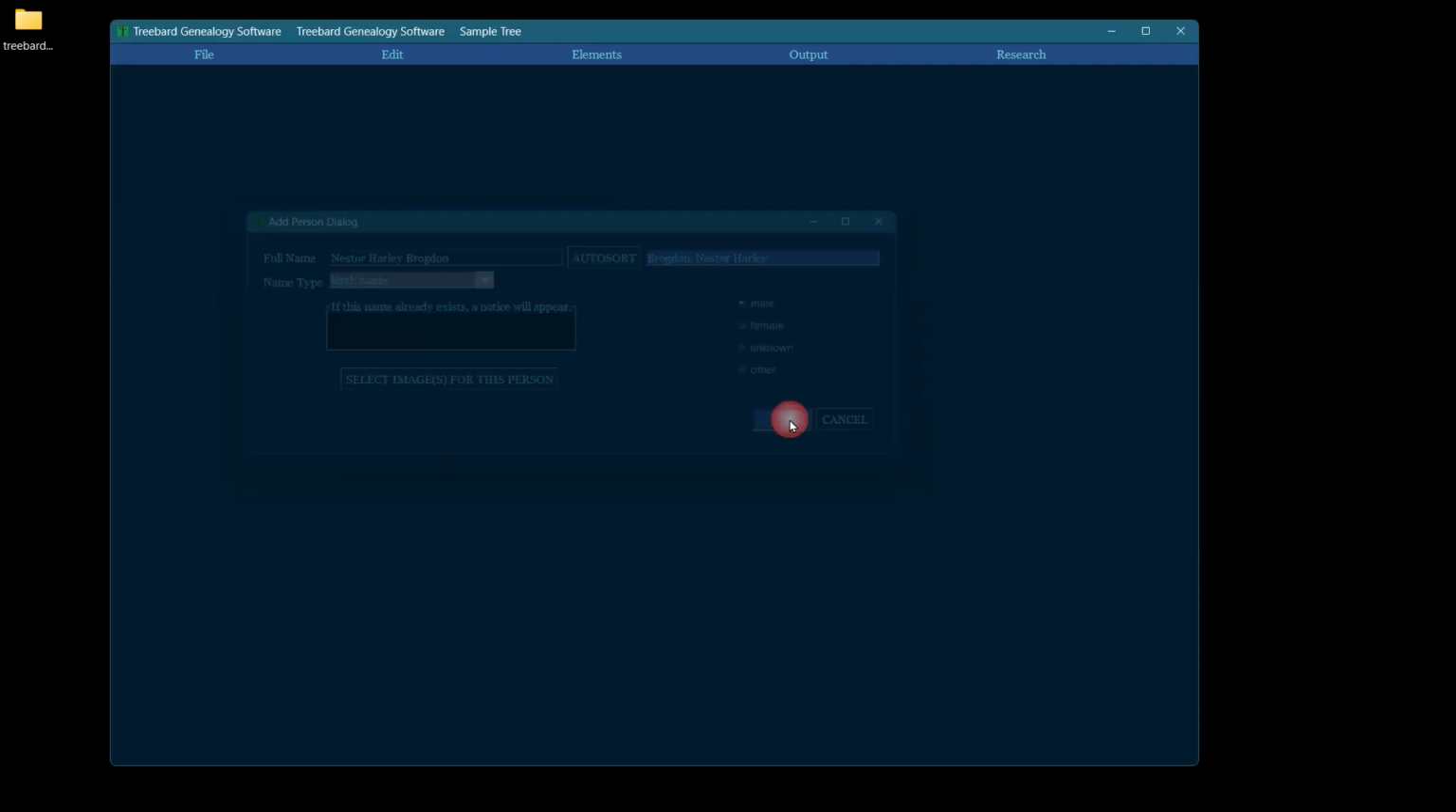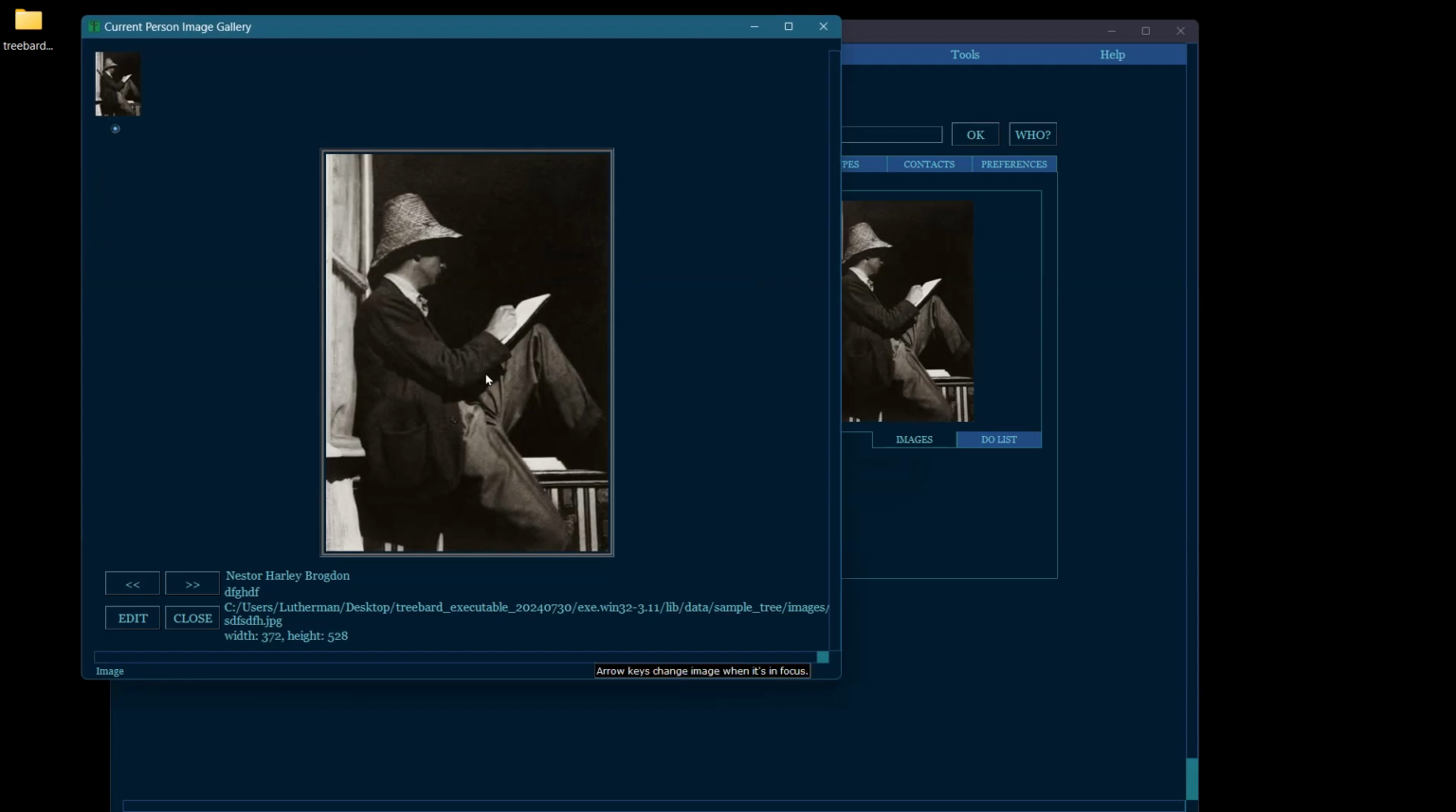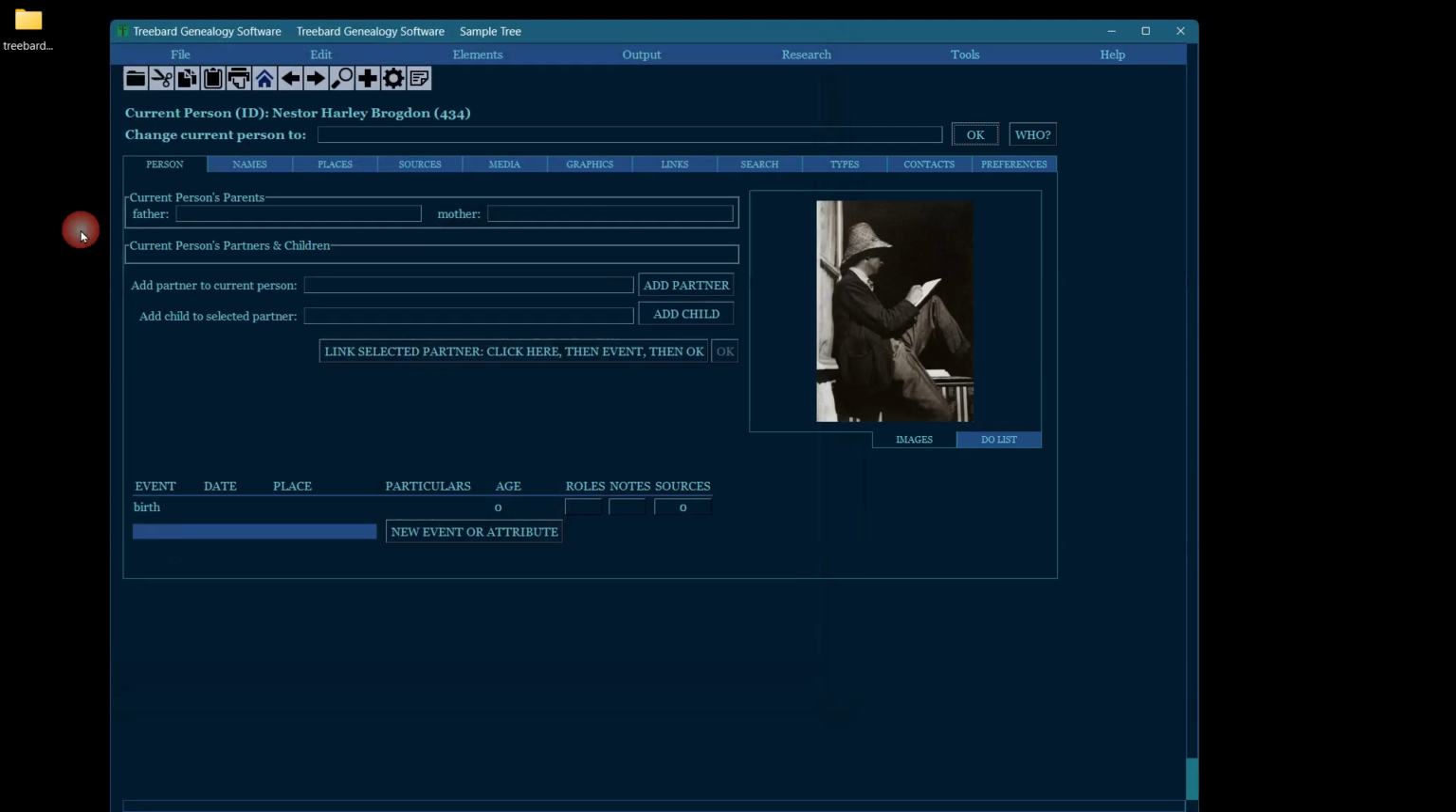Okay, now I click OK. And there he is. That's his picture now. See, we made it a nice size so you can see the whole thing. I want to show you something though. Go back to Jeremiah. He's #1 guy.